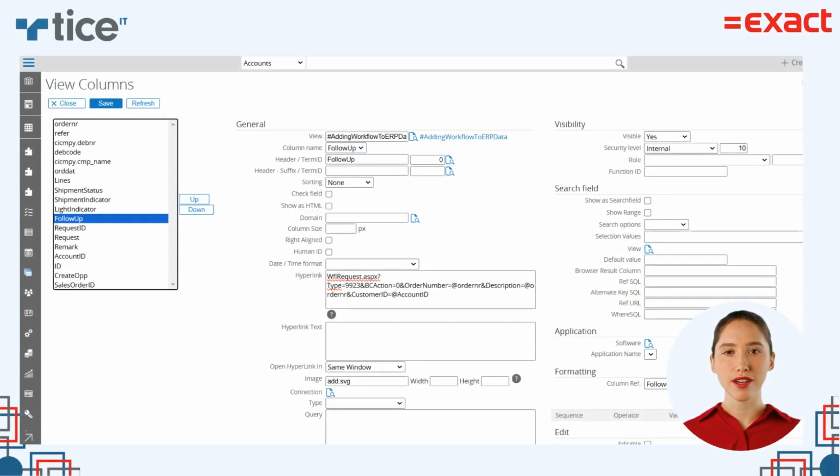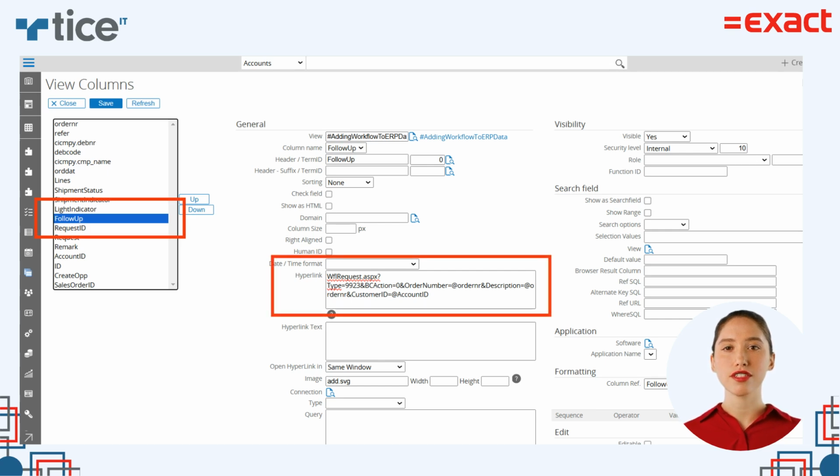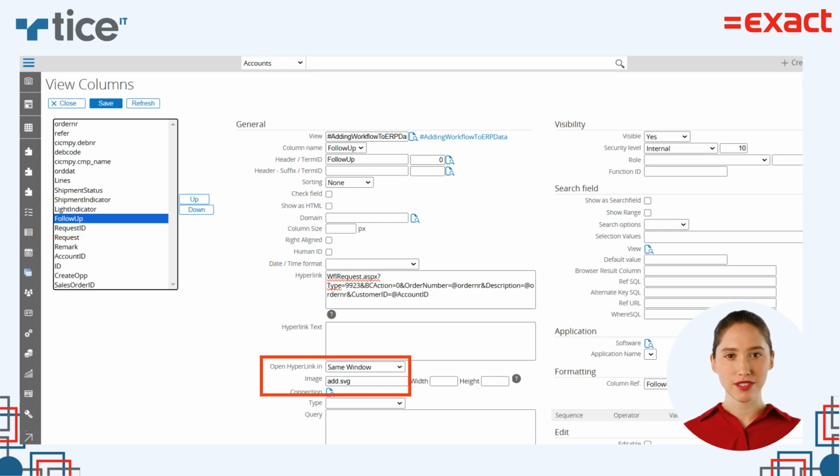In the RPA column editor, let's edit the 5 columns you just added. First is the follow-up field. This field will create a workflow request on your ERP data. Note, the hyperlink field creates a workflow request in your Synergy environment. Take a moment to pause this video and copy the hyperlink syntax to pre-populate a new workflow request. Next, add an image file to the image field. In this example, we'll add the Add SVG icon displaying as a plus button.